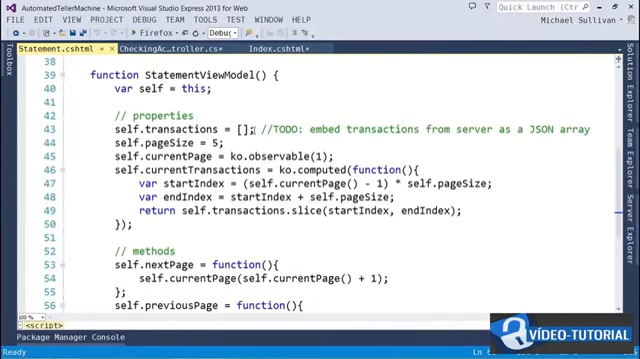This will be for the base set of transactions, not the current page's transactions. And we'll need to figure out a way to get those into my page as a JSON array. Next, we have a page size, which is the number of transactions to display on each page. Neither of these first 2 properties are going to change during the life cycle of the page, so we don't need to make them observables.